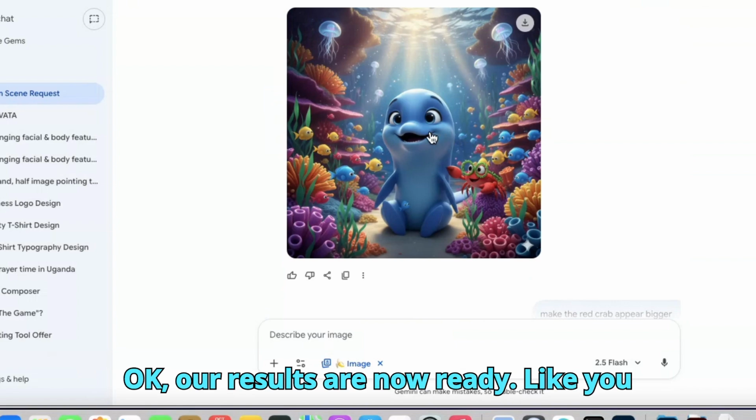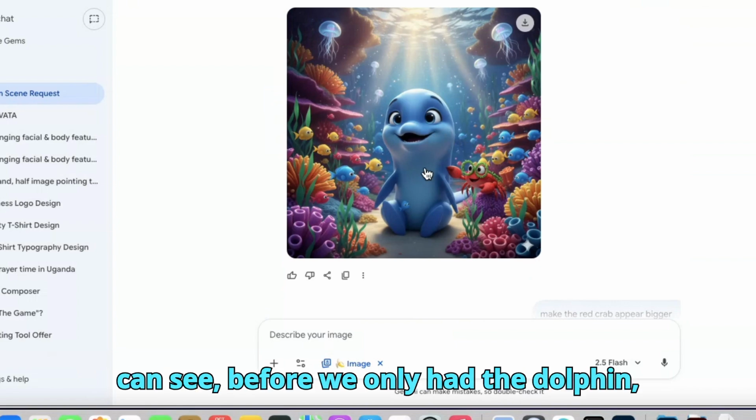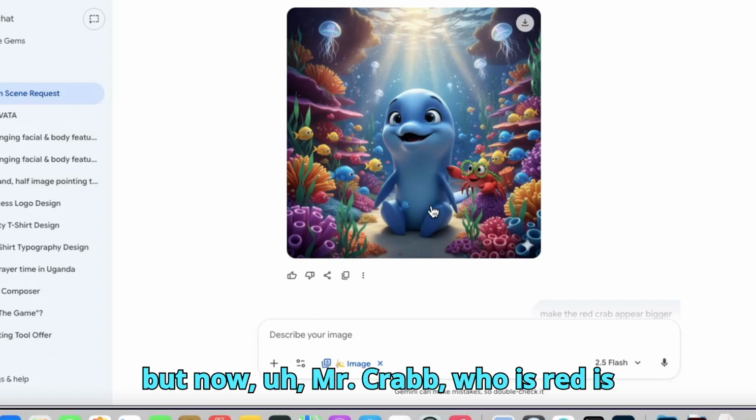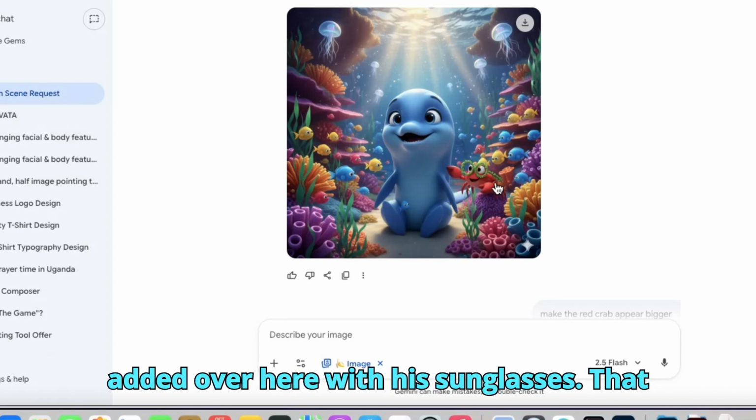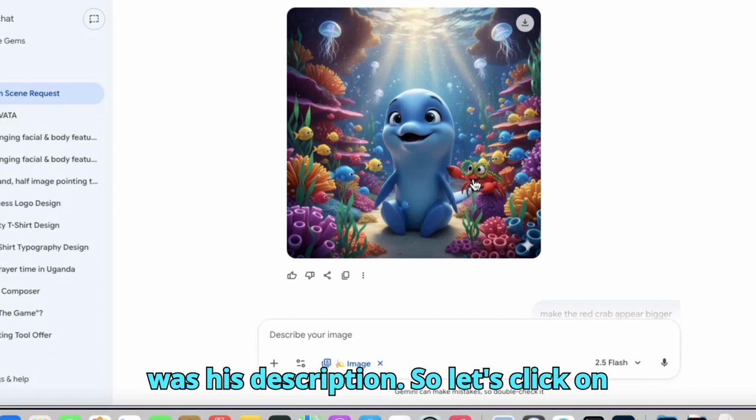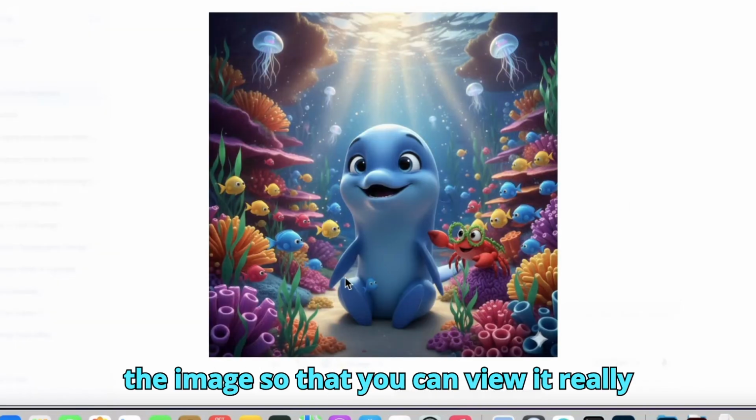Okay, our results are now ready. Like you can see, before we only had the dolphin, but now Mr. Crab, who is red, is added over here with his sunglasses. That was his description. So let's click on the image so that you can view it really well, okay?